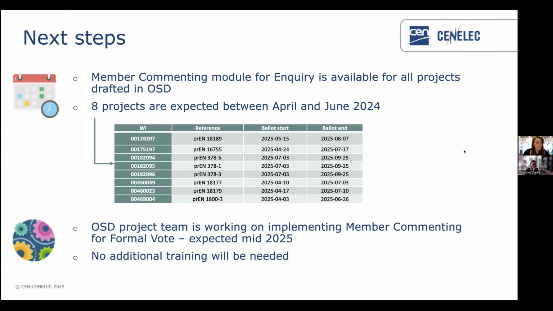Something else I wanted to mention about the number of projects to go. We had a question in the chat about whether the tool is mandatory at European level. I would like to remind you that unlike ISO and IEC, the tool is not the default at European level. It's available on request for supported deliverables for CEN, and that's why there will not be so many documents. Currently, we have 120 active documents in the OSD, so not all of our new projects are drafted in OSD.